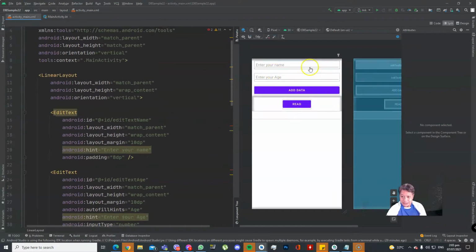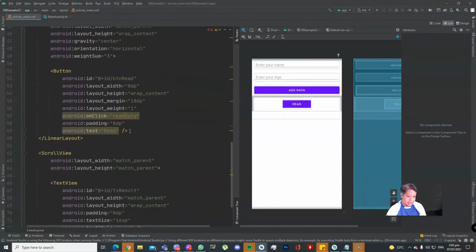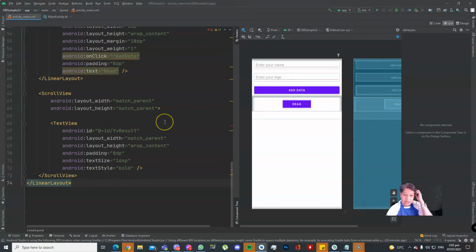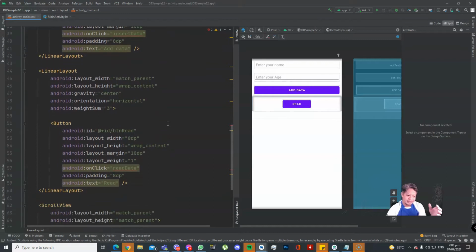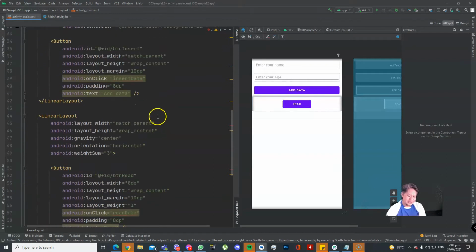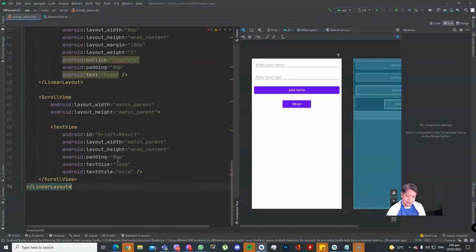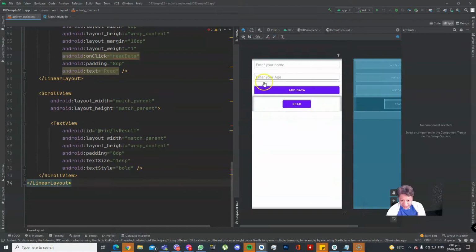The first one is this. That contains the two edit text boxes and then the button here for add data. And then we have another linear layout that actually contains one control, a button. So this button is contained inside its own linear layout, and then the very last control here is a scroll view. The scroll view is there, and it contains one text view.